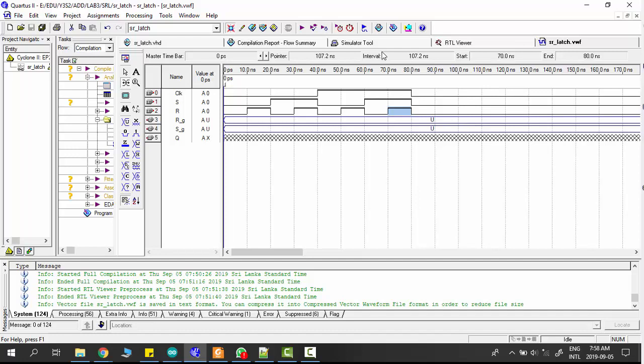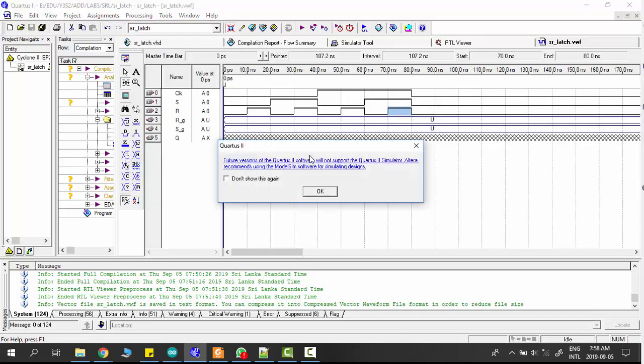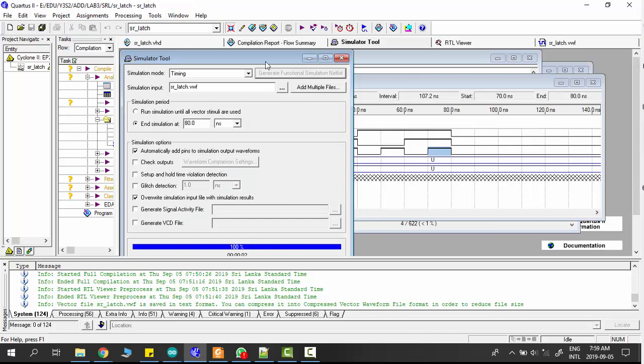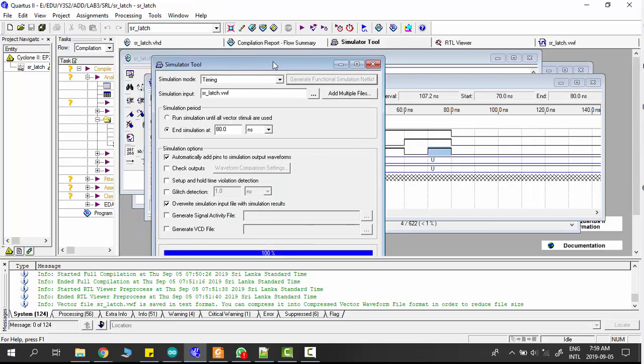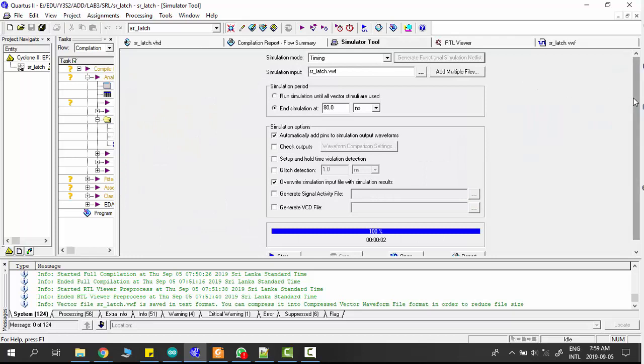Okay. Then we have to go to the simulator tool. To do that, we go to Processing and select Simulator Tool. In this prompt, I'm pressing "do not show this again." It says it's better to use ModelSim, but do not care. Okay, then the simulator window comes out. I'm going to maximize this so we can see it clearly.